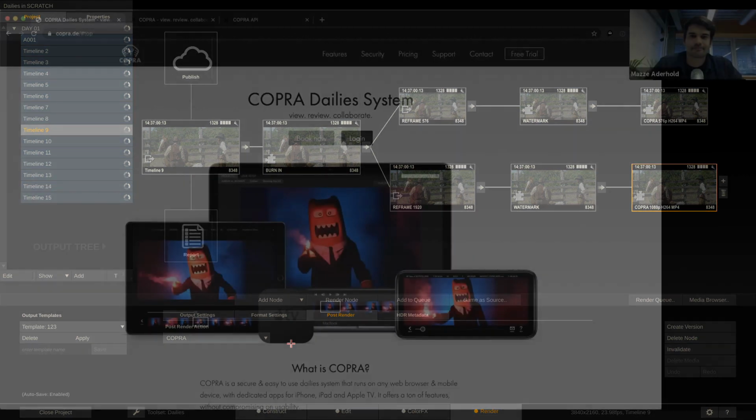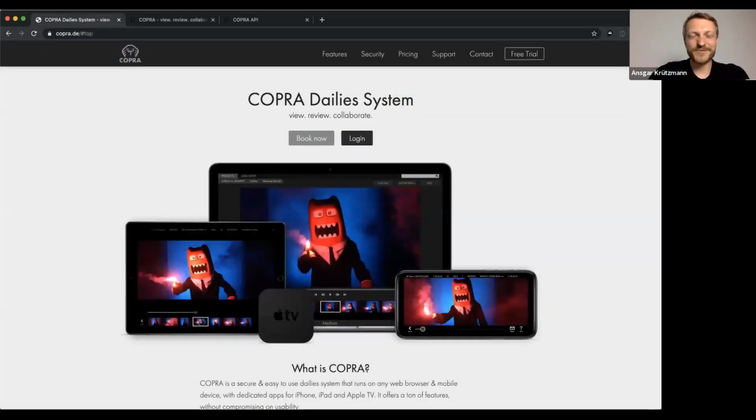Ansgar, you're up. Hi guys, yeah, thanks Mazze for the introduction, and I'm Ansgar, the product manager for COPRA, the Dailies platform. And for those of you who don't know this platform, you can upload your transcoded clips to that platform, and from there on you can share them and make them available to your creative team. And as you can see, currently we are available in the web with specific apps for the iPad, iPhone, and Apple TV.